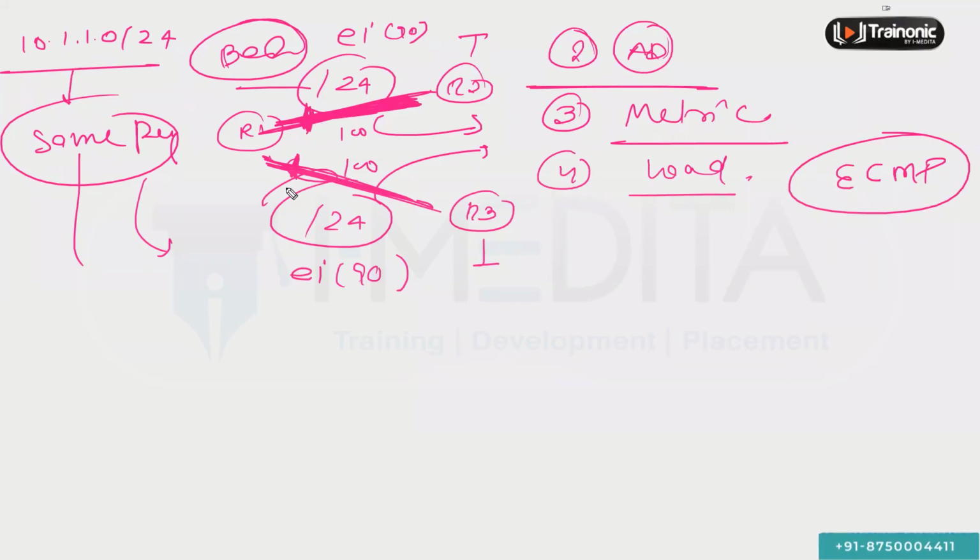So the first criteria in route selection is not prefix length. First criteria in route selection is AD. Whichever path has lowest AD gets to install in the routing table. If the AD comes same, then the second criteria is metric, and if the metric comes same, then the third, the last final criteria is the load balancing. And that type of load balancing is what we are going to say as equal cost multipath, ECMP.